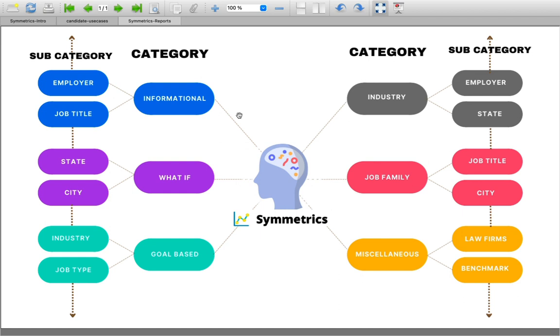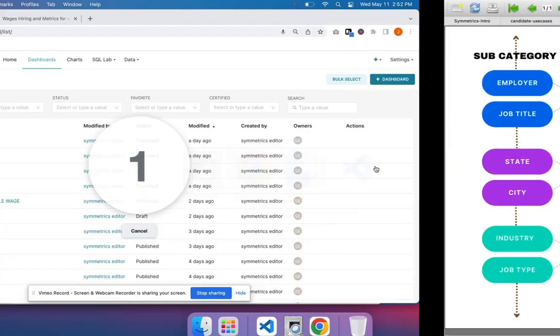So how does Symmetrics help Jay in this journey of immigration? We'll take a look at a category called job family, and then subsequently go into other reports. Let's jump into the platform.